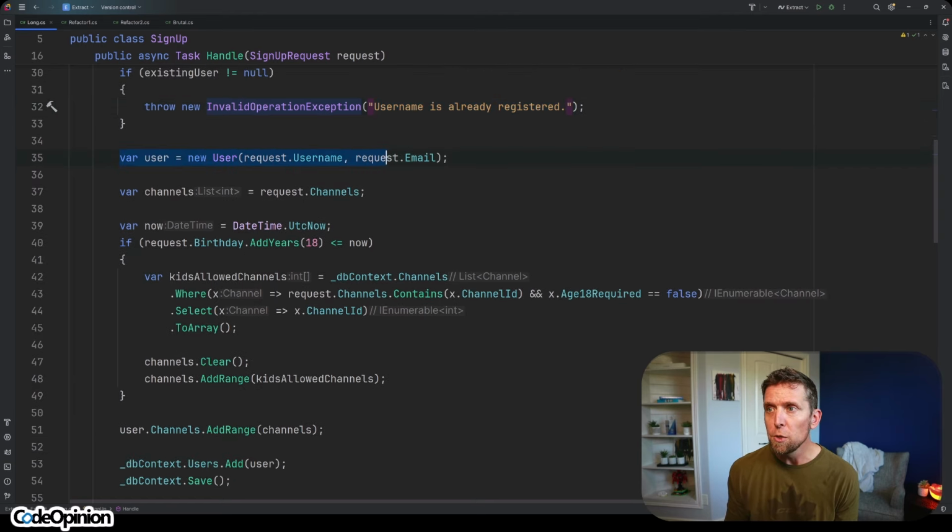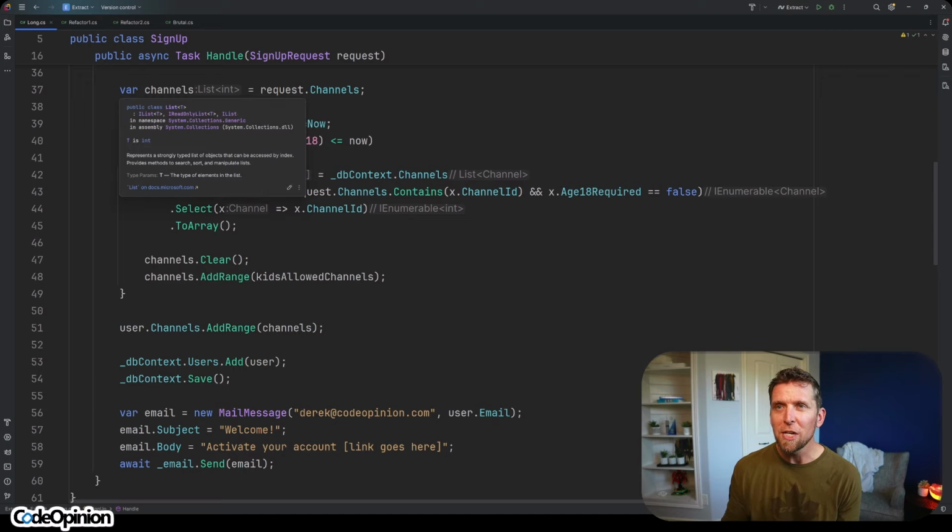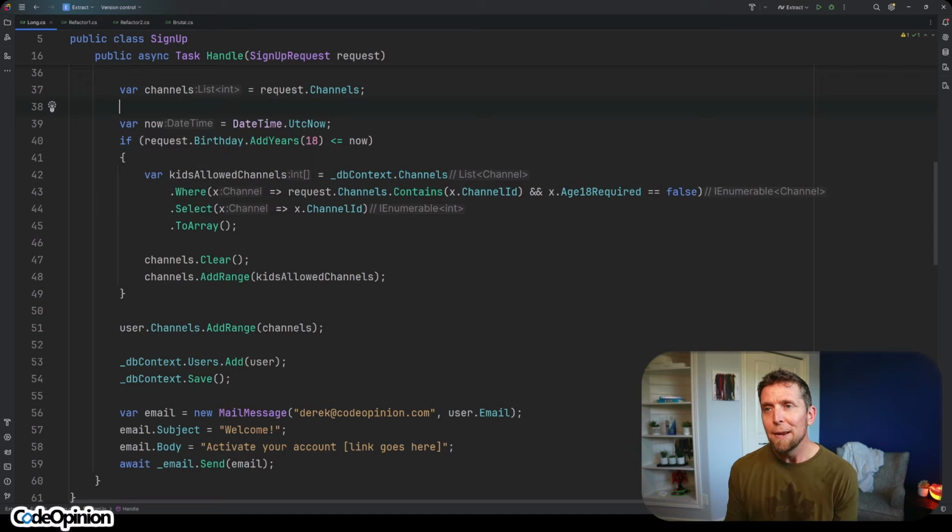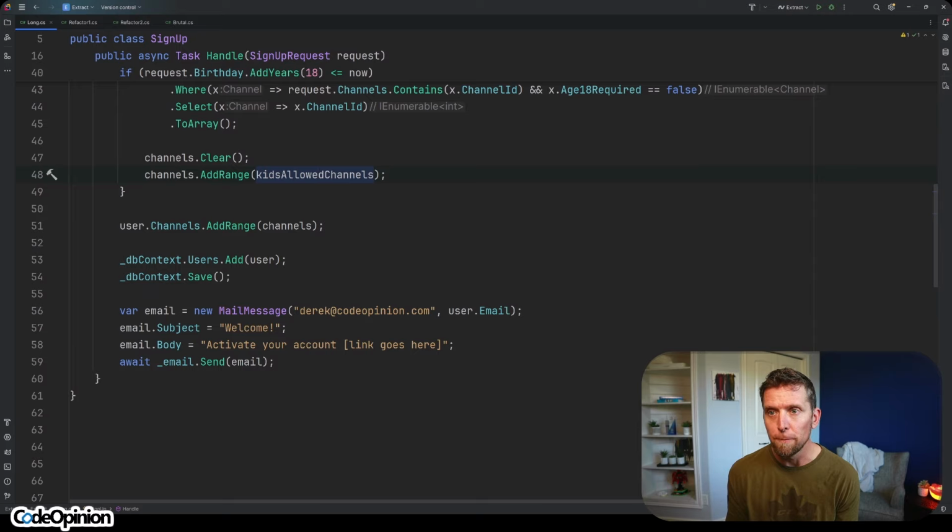From there, we're going to create a new user object. And then this is our list of channels, kind of like groups that you can be a part of in your chat system. Maybe we have some channels that require you to be 18 years or older. So when you signed up, we check your birth date. If you're not 18, then we check all the different channels that allow kids, and we just use those. So whatever you requested, if you're not 18 and they require you to be over 18, we're resetting everything and setting the channels to the ones you're allowed to get to. Then we're adding our user, saving it, and sending an email, say to welcome you and give you your activation link.